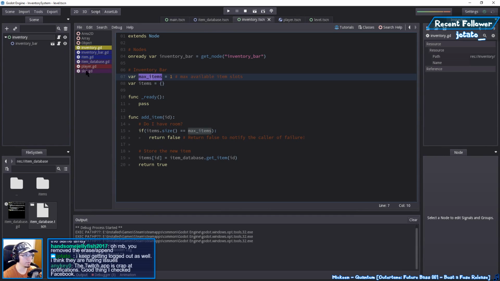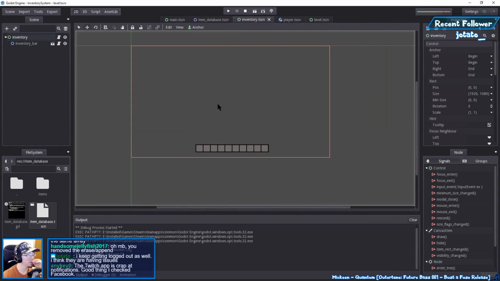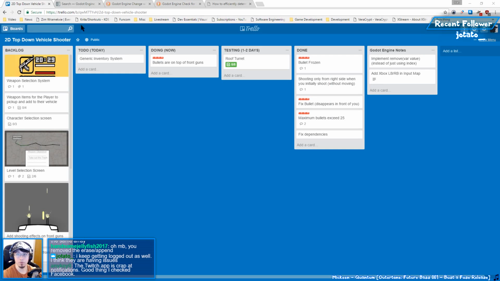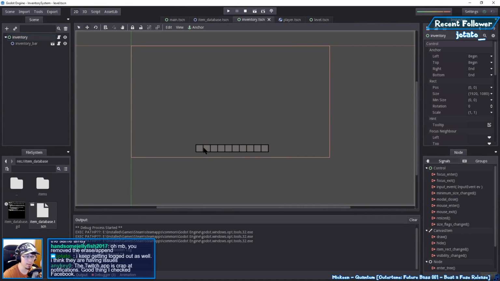Let's go to inventory here. Now the idea of this inventory node is this is where we're gonna store the inventory bar and the bag that pops up, the inventory bag space window, you know. I think I made a texture for that. But I don't need this for what I'm working on now with the top-down vehicle shooter. Right now I just need to get this to work. And I will work on this on the side as well, just to have a fully functional inventory system where we can drag and drop and all that.